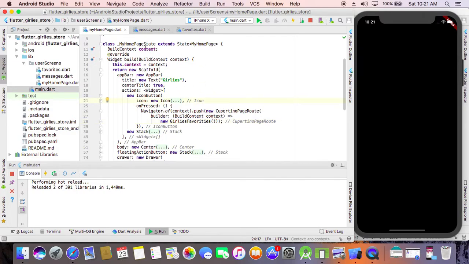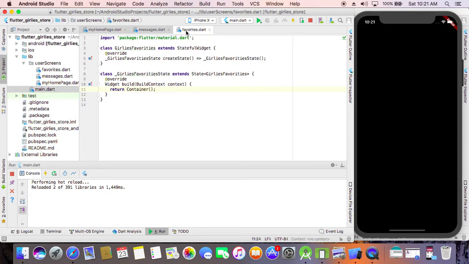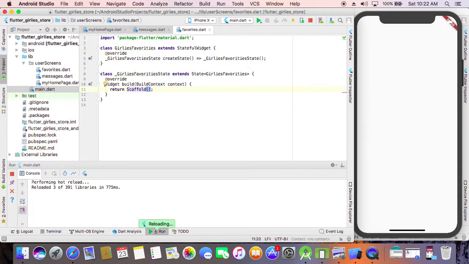Okay, now our favorite. Okay. Now this is the reason why it was giving a black screen. Our favorite screen has a container instead of having a scaffold in it. Let's save. Good. We now have our screen back.